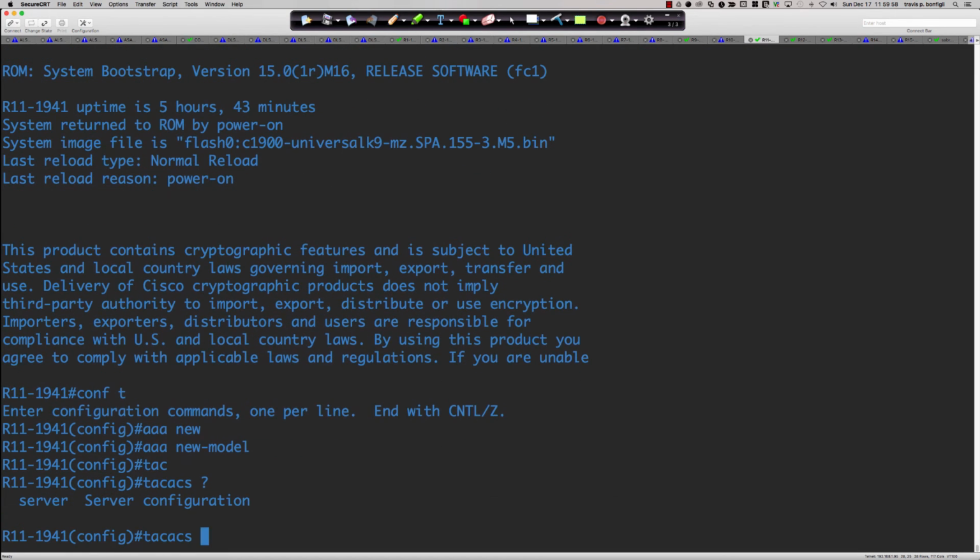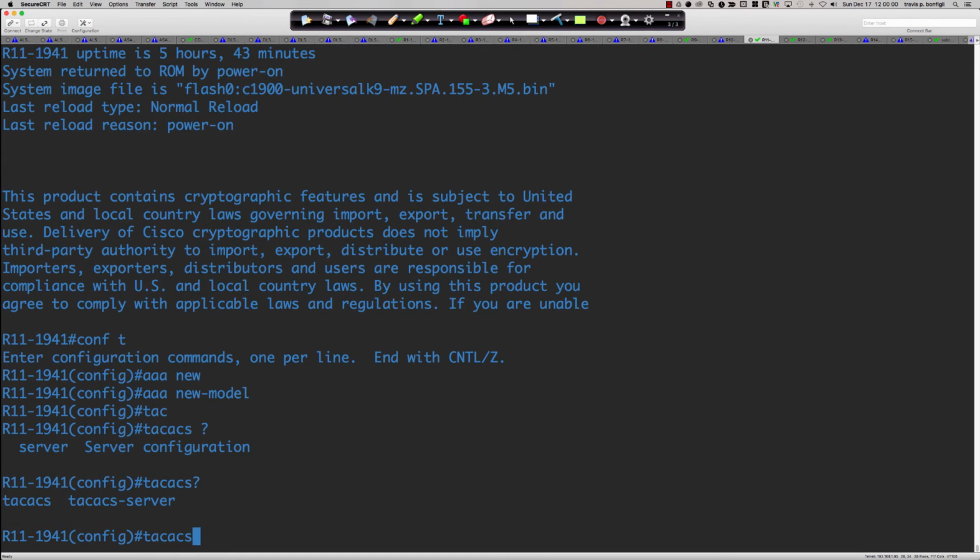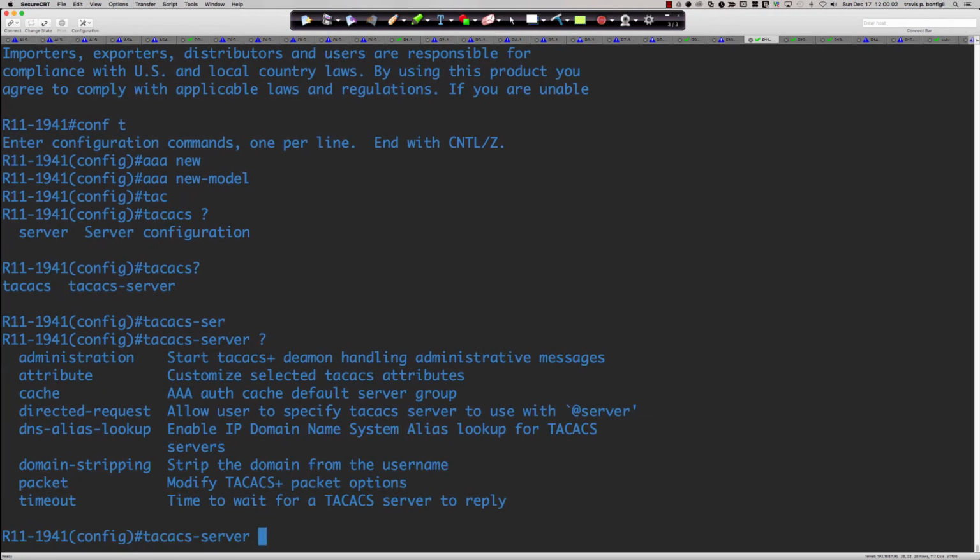and do a question mark. Oops, sorry, and do a question mark. You can see the tacacs server is there and host is not there. So that syntax might not even be accepted if you upgraded from an older version of IOS to a newer version.